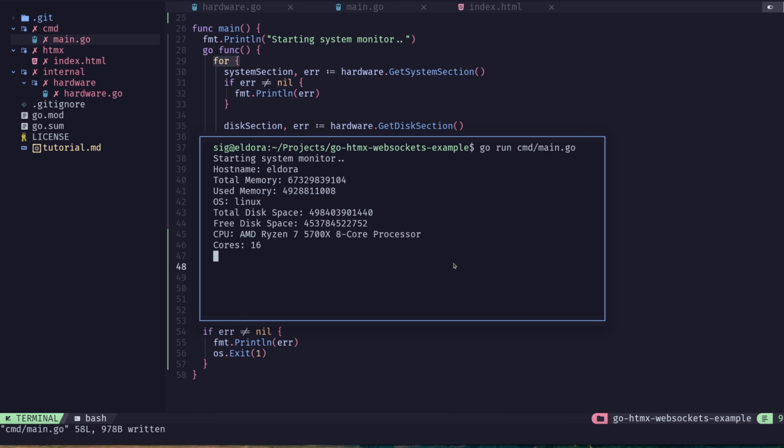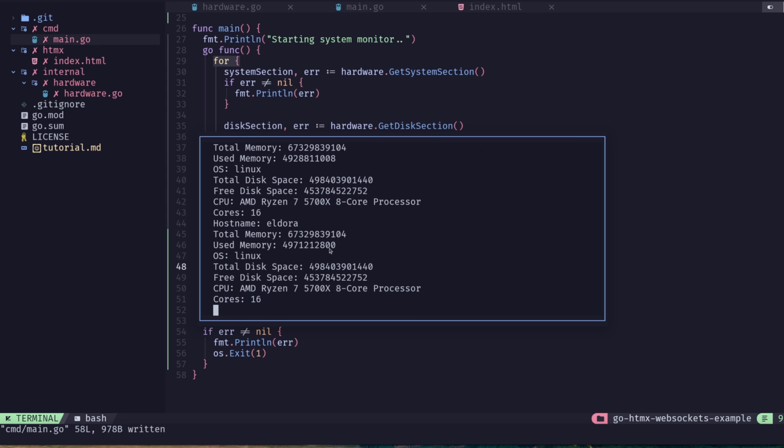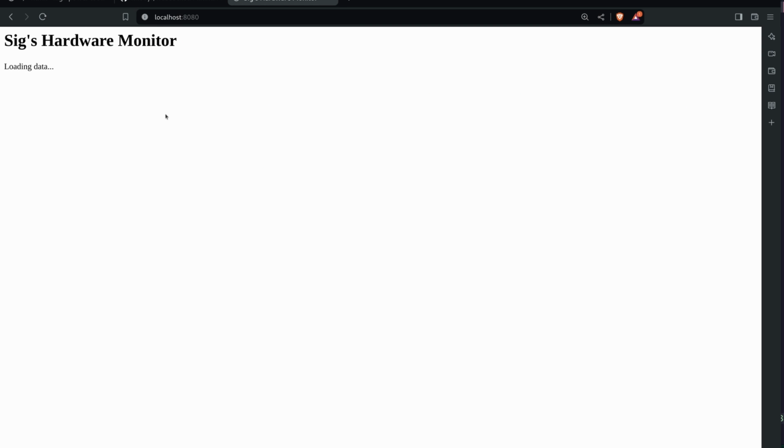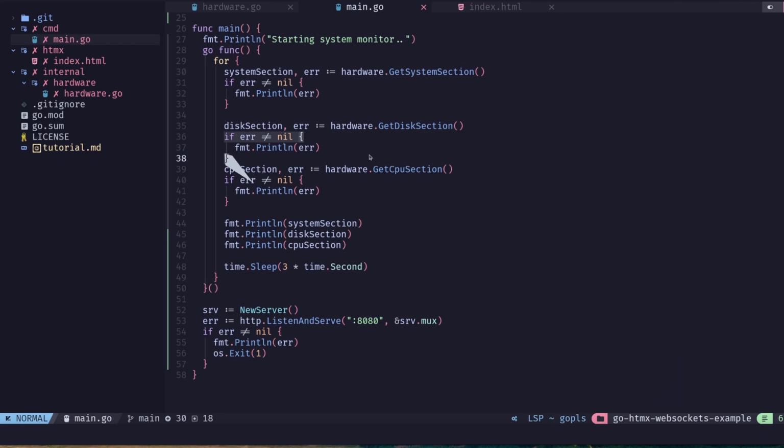And if we run it again, let's see what happens. So it's still printing stuff out, but you can see it's still going. So let's open up a browser and see if we can actually navigate to 8080. And we'll go ahead and refresh this. There we go. So it's now showing hardware monitor loading data. Where is this coming from? You might wonder. That's weird. Where is that coming from?